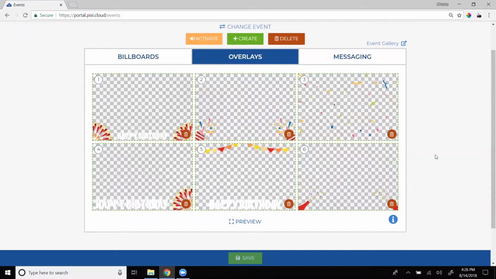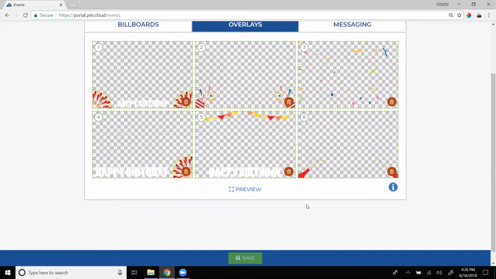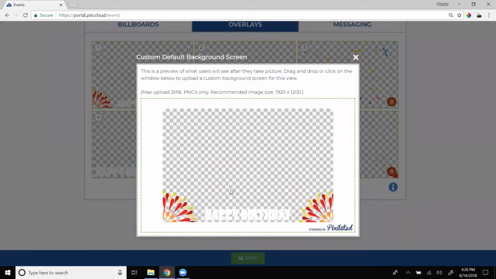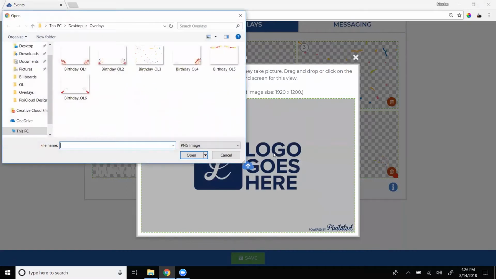Overlay files must be PNGs with transparent backgrounds and should be sized at 1800 by 1200. Once uploaded, you can preview them. From this section, you can also select your default background screen. Typically, a PNG logo file sized to match billboards at 1920 by 1200.